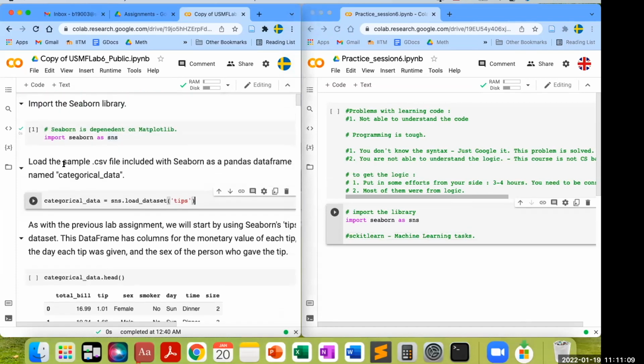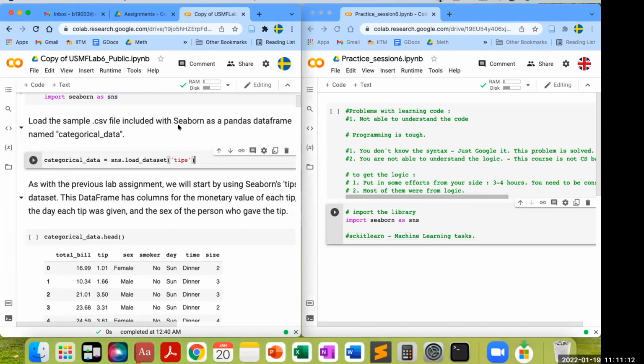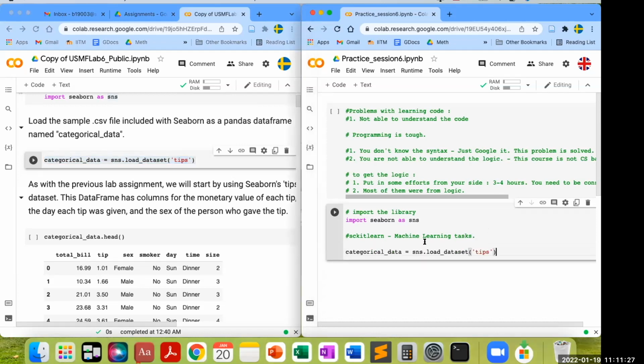So one of the data sets which this Seaborn has is this tips data set. When you load this, it will give you a pandas data frame. It will load the data set and give you a pandas data frame. Simple as of now.